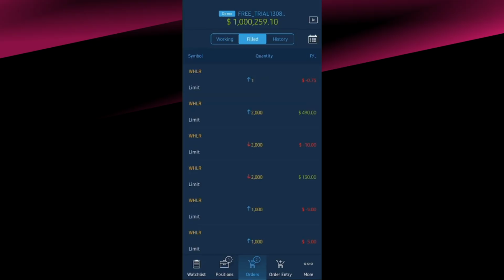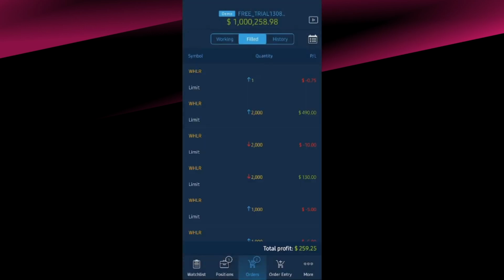Filled orders is showing you trades that have been executed for that specific day. And there is a calendar at the far right. If we press on the calendar, we can modify the date to filter out for the day that we want, whether that's today, last week, last 1 month, or so forth. So press today, and it shows us all the trades that we have put on today.